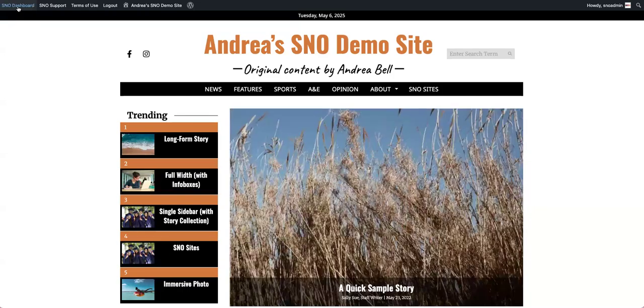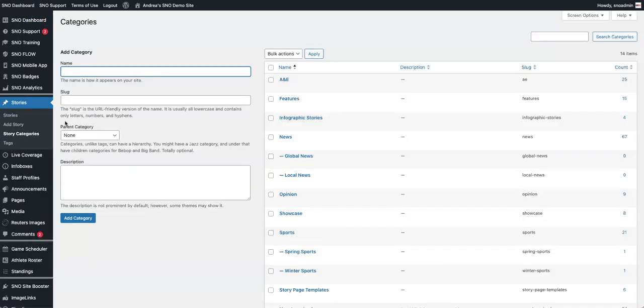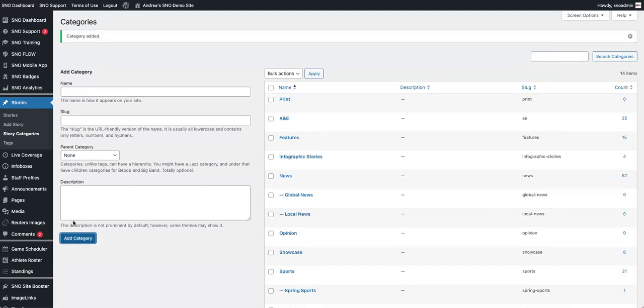To do that, I'm going to come to my dashboard here. I'm going to hover over Stories and then click on Story Categories. Now you can title this category whatever you'd like. I'm going to just call mine Print and then add that category.